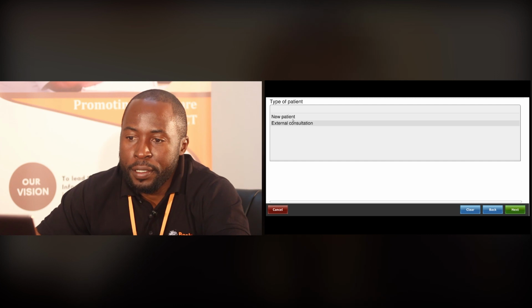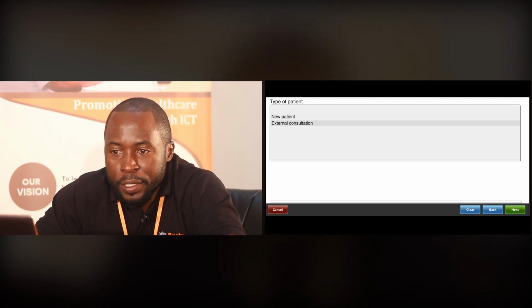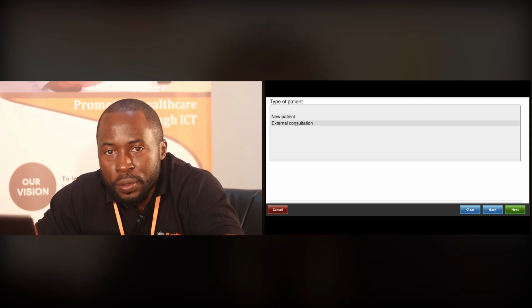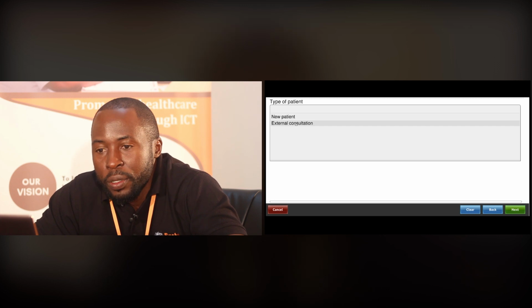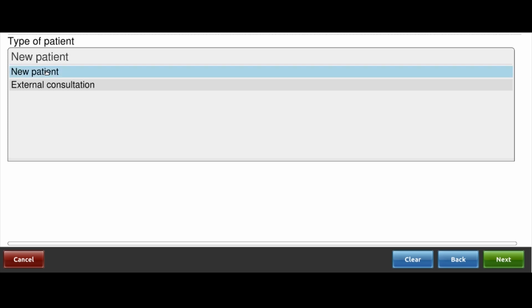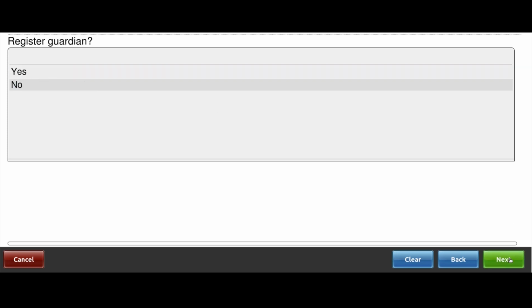And then the type of patient. So there are 2 types of patients, either a new patient or external consultation. For a new client, this is a patient who is either the first time or a transfer in, while for external consultation, these are clients who are not trying to register at the clinic, but they simply just want to top up on the drugs that they have. So in this case, since this is a client that we want to register at the facility, so press New Patient, and then you go Next. And then you are asked if you want to register the client's guardian, but in this case, we'll just skip that one. We'll say we are not registering the guardian yet.